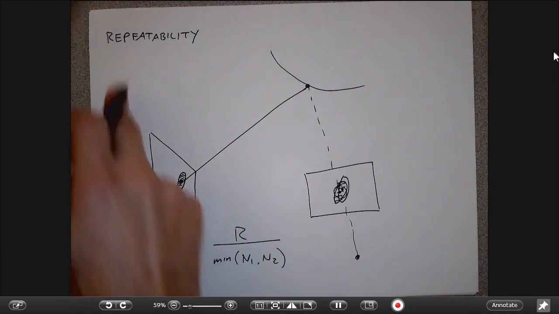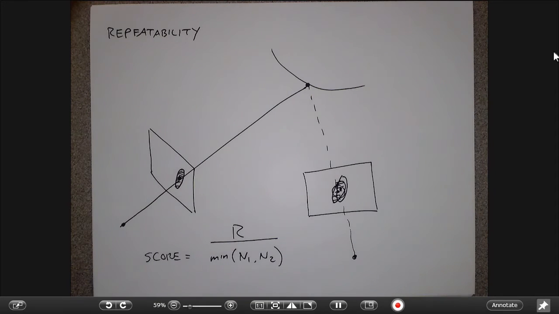So this score here speaks mostly to how good the detector is. Can I find that feature again? This doesn't really say anything about description. It just says whether I can reliably redetect the feature.